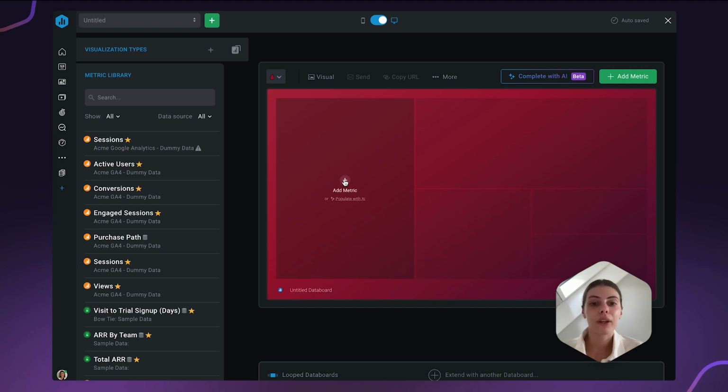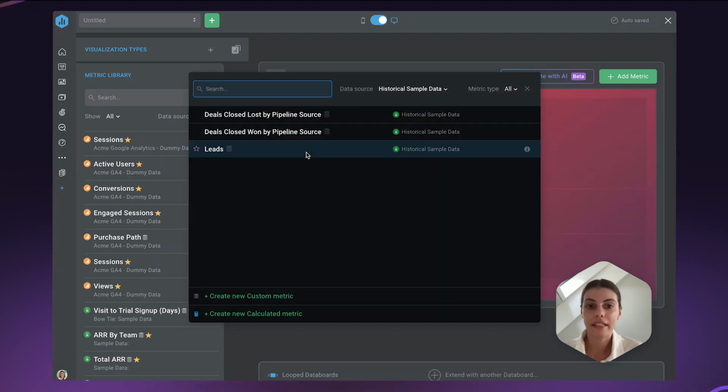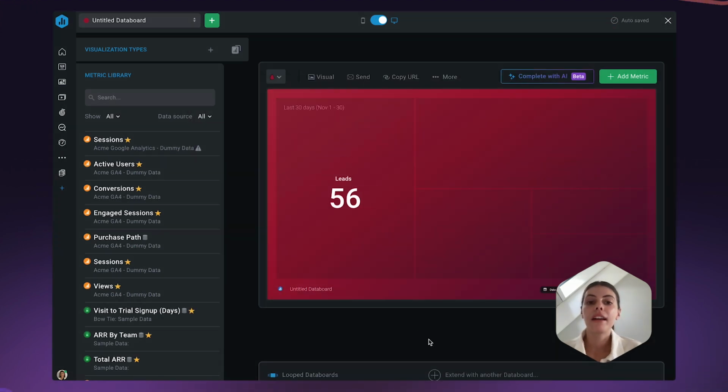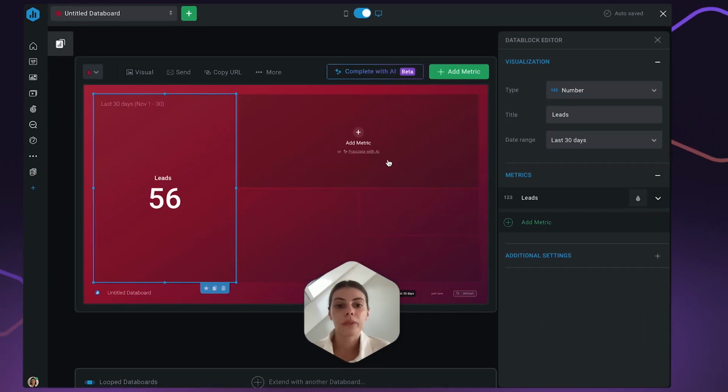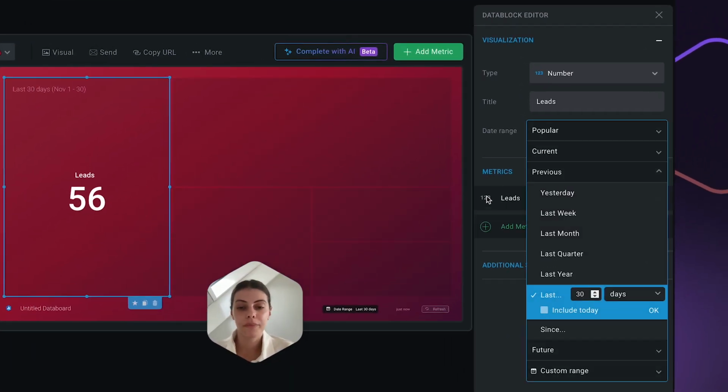To add our metric, we can click here and search for leads. Now let's change the date range to make sure we're looking at 12 months of historical data. In Databox, there are two ways you can do this. You can either set a date range for an individual data block using the data block editor.